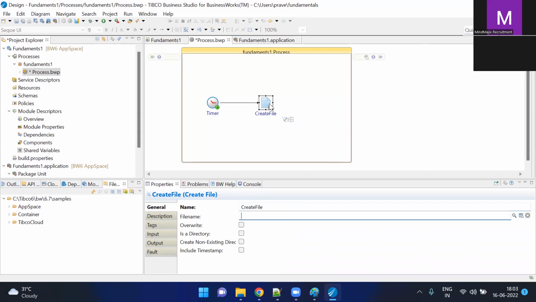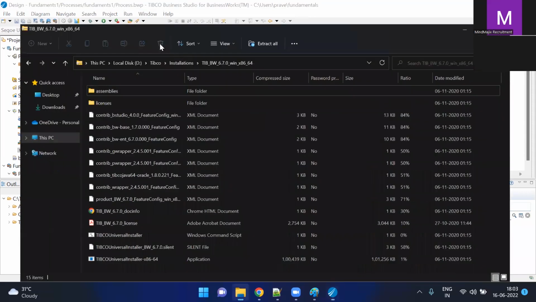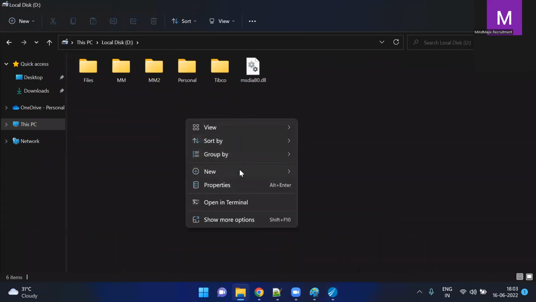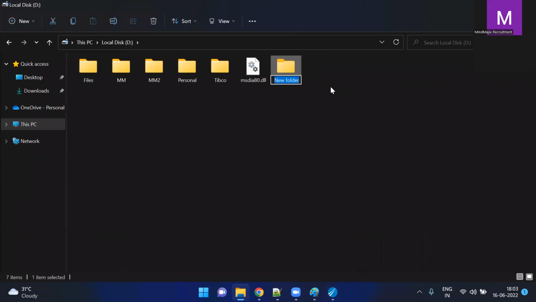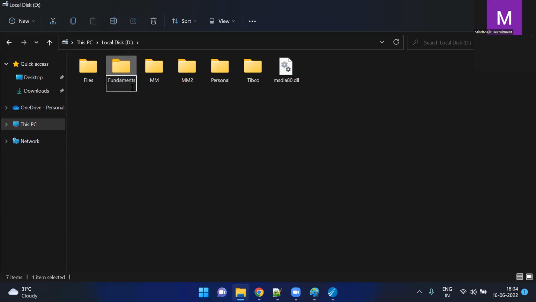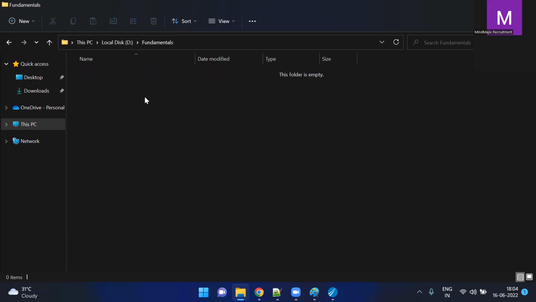It is also asking for the file name. So this activity is creating a file, right? So what is the file name that you want to give? Let us say I want to create a new folder. The new folder name is fundamentals. So this is the folder where I want a file to be created.